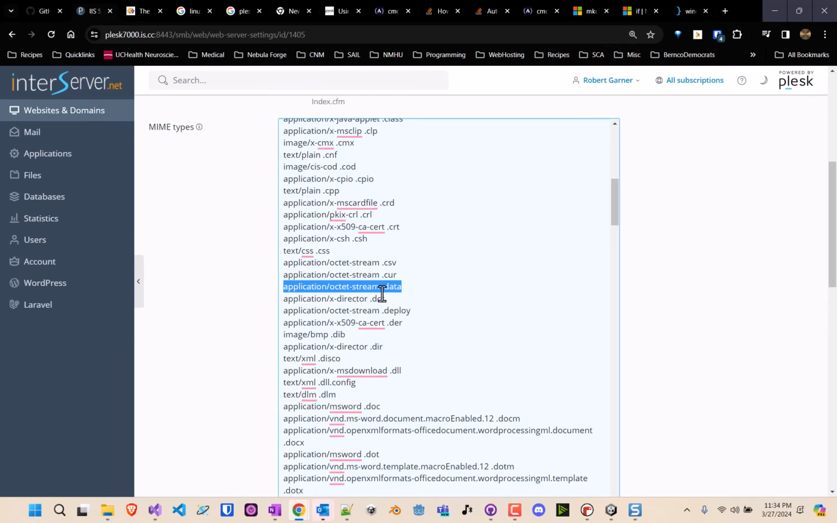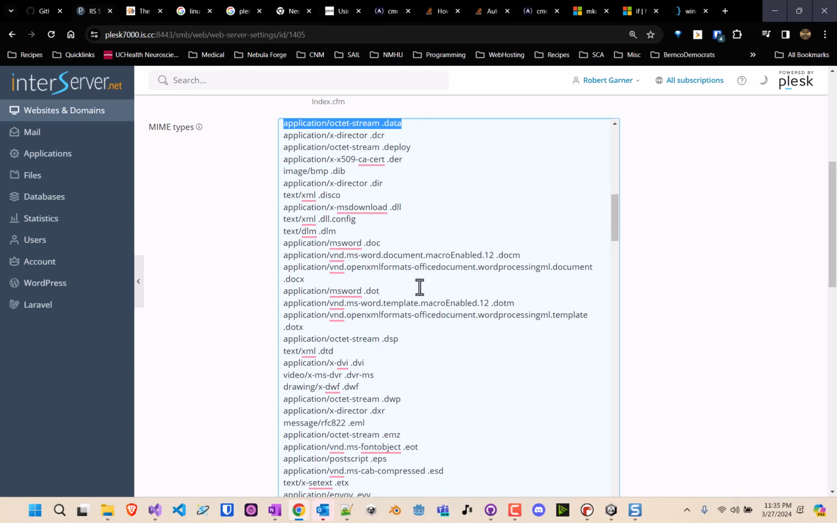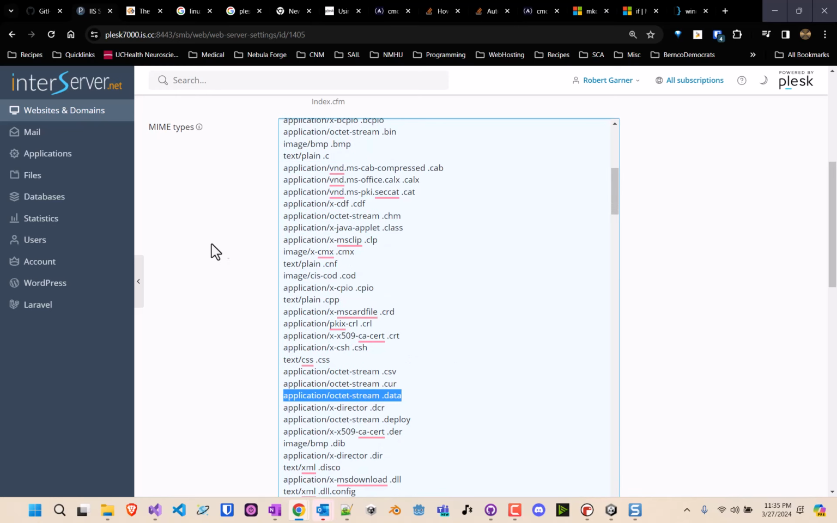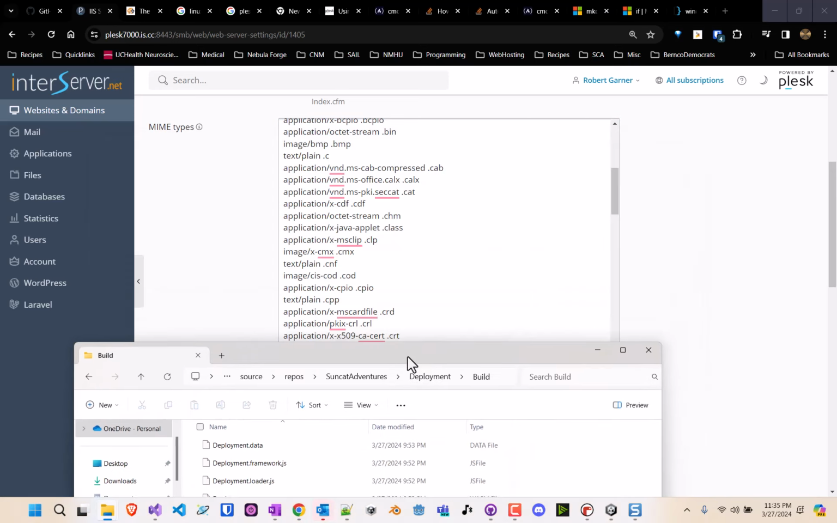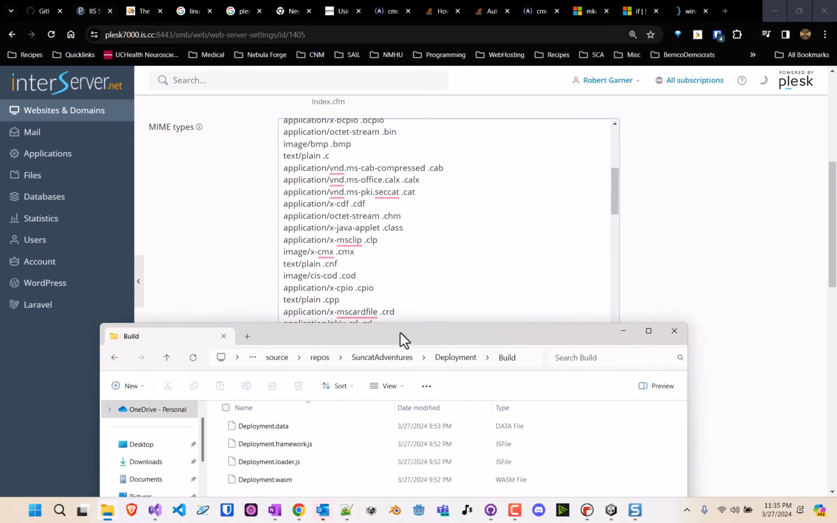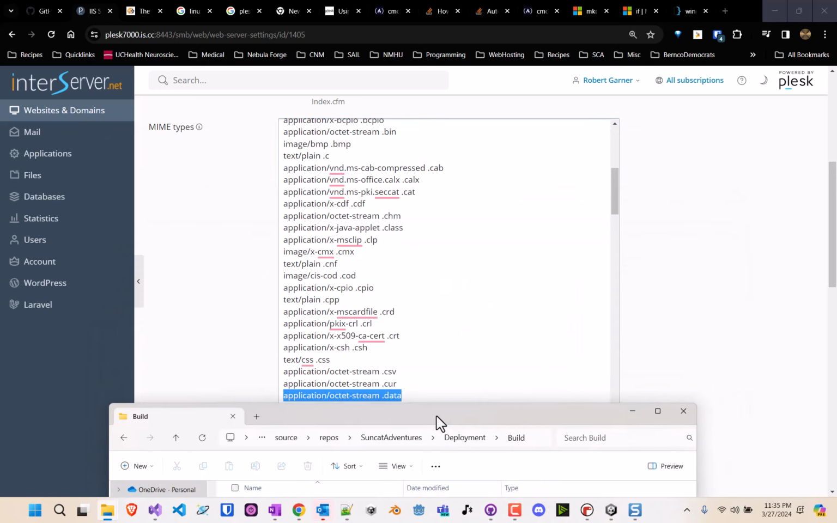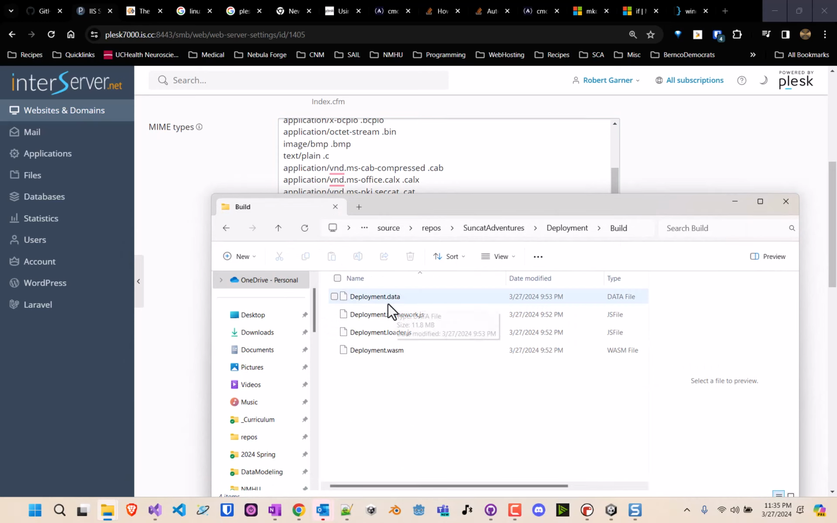Application octetstream.data. So I had to set it as application octetstream.data. I had to add that to my MIME types in order for the server to be able to serve up that file. If you don't do that, what happens is you will run the application and it'll say can't find this deployment.data file. And that's because without the MIME type defined, the server will not serve up that file. So we have to add that in here so that the server knows how to serve up that file.